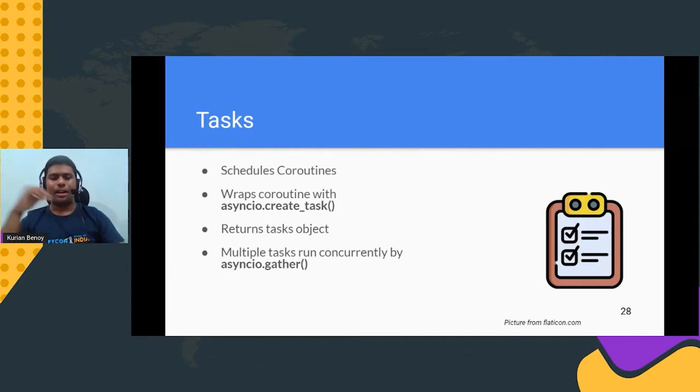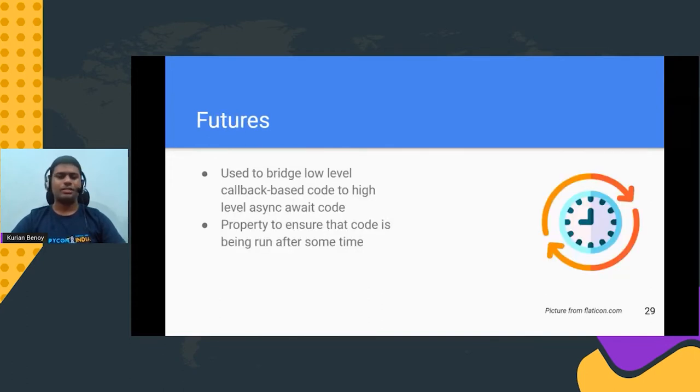And you can run multiple tasks together concurrently using the asyncio.gather method. So this is all about tasks. And then there is another concept of futures.